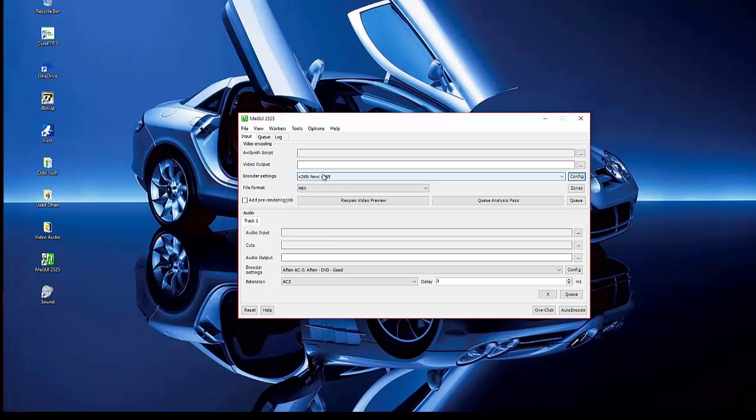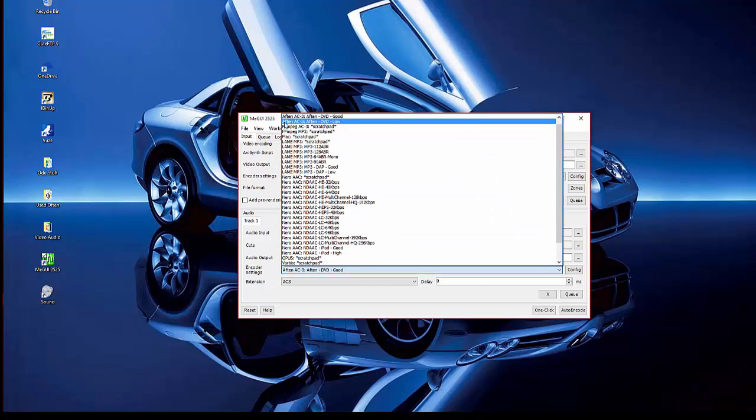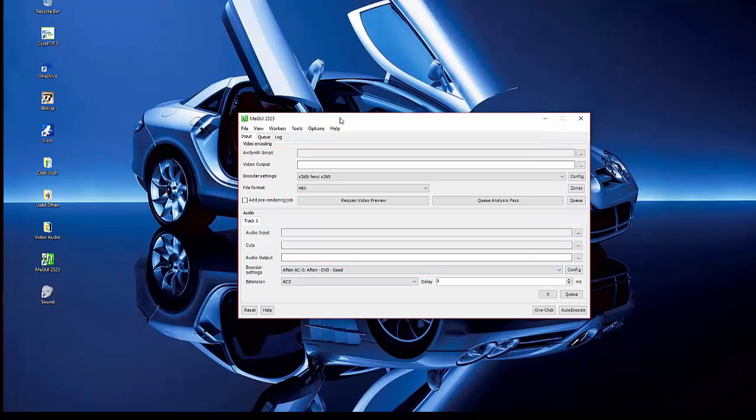Now we're back on the main menu again. And we're going to go down to audio section. And the encoder settings. We'll come over here to the drop down. And we're going to pick AC3 and DVD good. That's what I use for all my encodings. You can use something different if you wish, but this is a good choice.